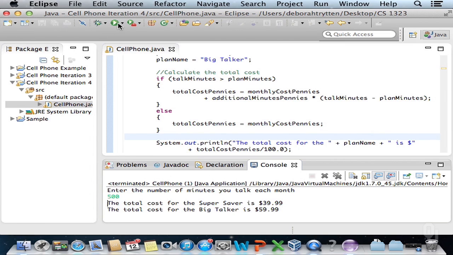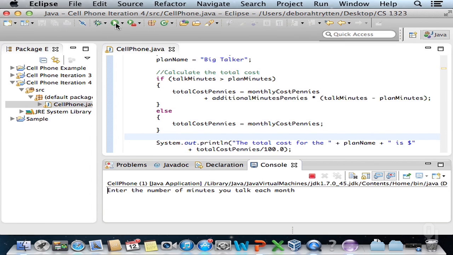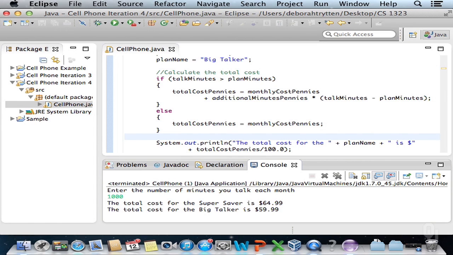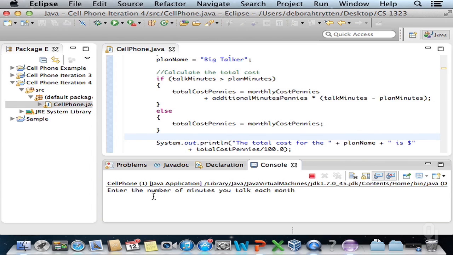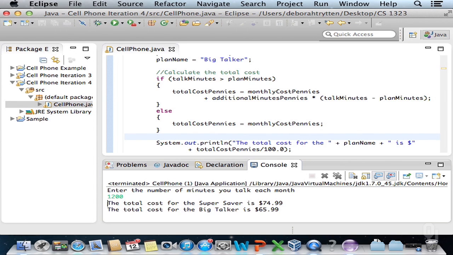Now let's bounce up to 1,000 minutes and see what happens. So we'll run again. Okay, the super saver is no longer so cheap because we're paying for a lot of extra minutes. The big talker, on the other hand, is just on the boundary, so it's still $59.99. And now let's do 1,200 minutes, our original example. And there we go, $74.99 and $65.99. So it looks like everything's working correctly.